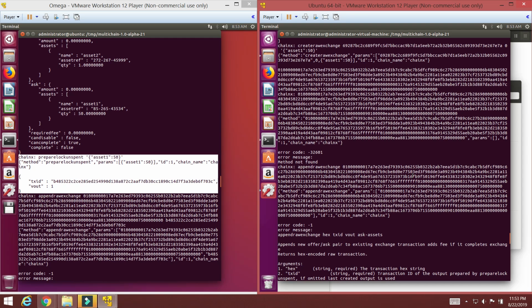Create a locked transaction output containing 50 units of asset 1 on the second server. Type prepare lock unspent asset 1 50. Also, note down the TXID and vout value.